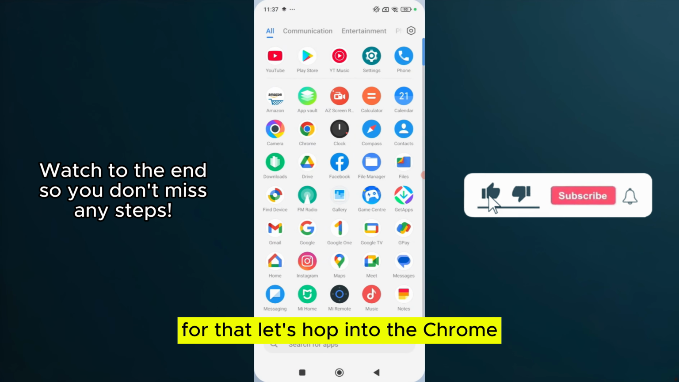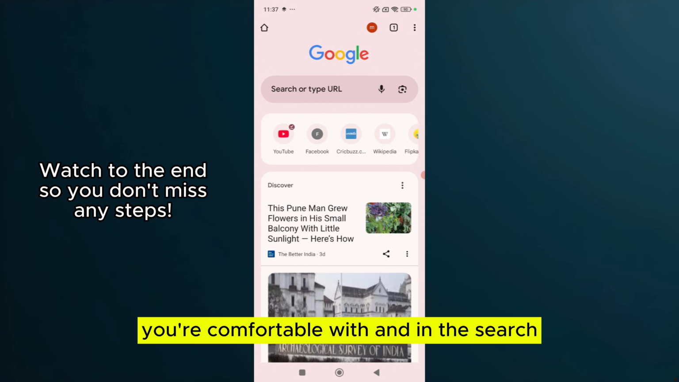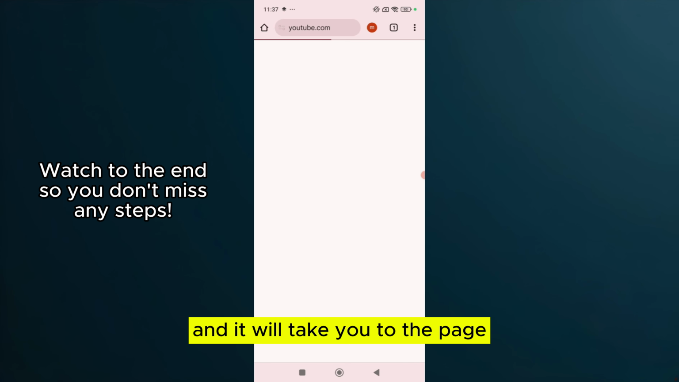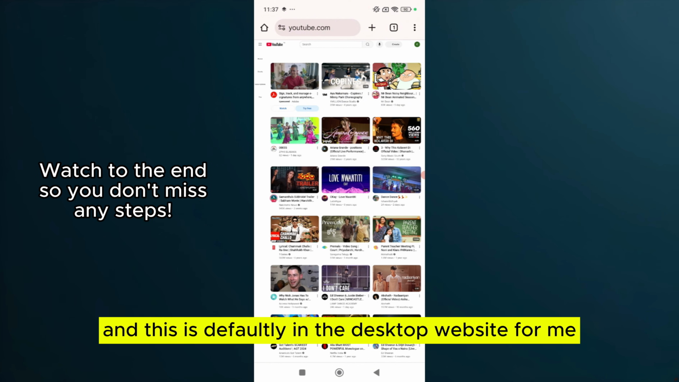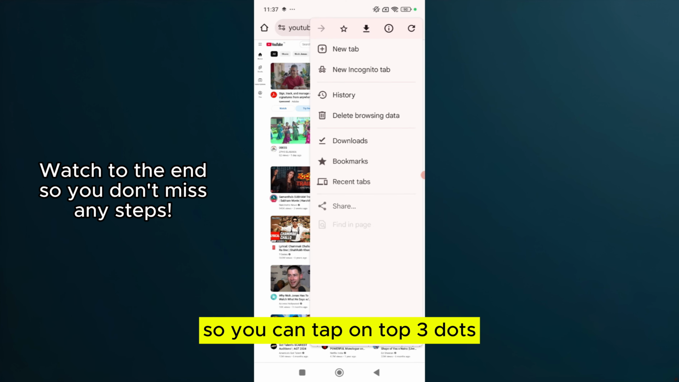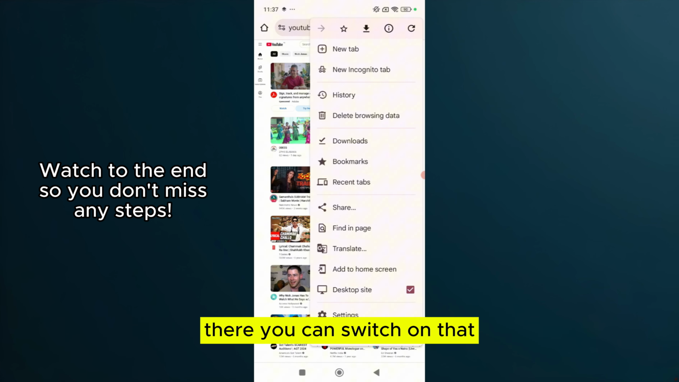For that, let's hop into Chrome, and you can go for any web browser you're comfortable with. In the search you can go for youtube.com and it will take you to the page where you can go to your channel. This is by default in the mobile website for me and you need to change it to the desktop site. So you can tap on the top three dots and if you scroll here you could find desktop site. There you can switch it on.